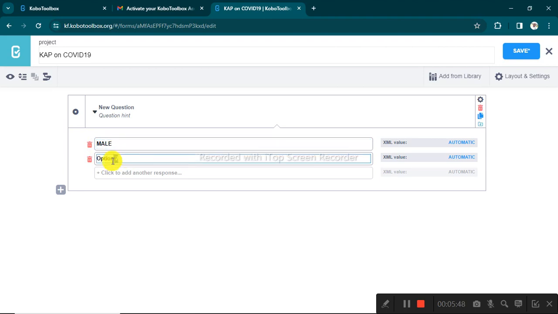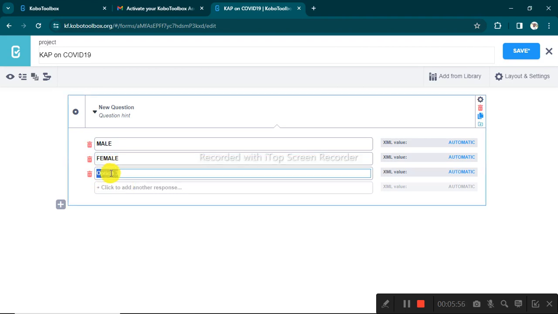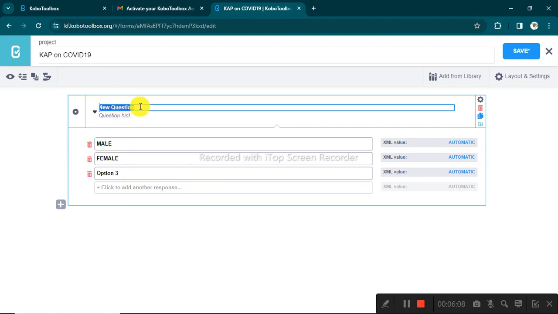Then this other option 2, when you highlight it, I just type female. So if you want to add another option, you can click onto this and you provide another option that you may think would be necessary. So these are the options. Now where do we write the question? So here where we have something like new question, here inside this space, that's where we type the question, gender.